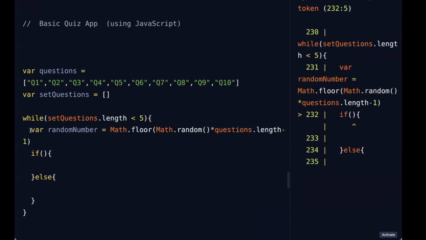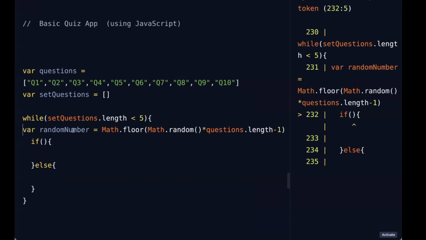We're generating a number and we're putting them in a variable. So there's nothing. Okay, so let's check now. We're going to check this set of questions. If there's a question included, then we do something. If it is not there, we do another thing, right?